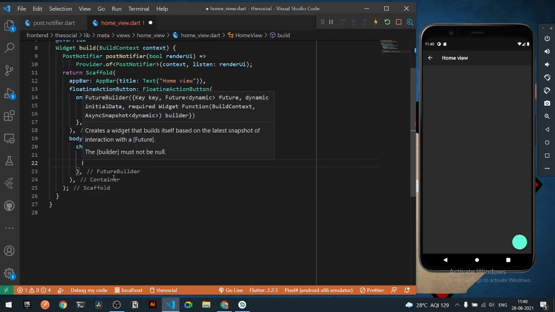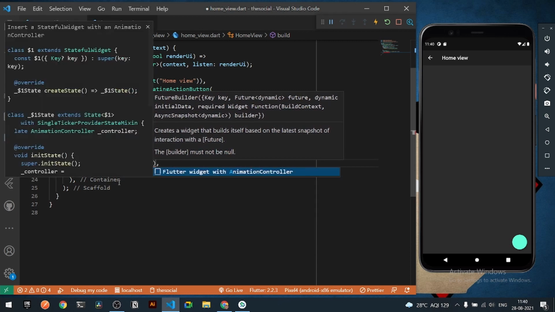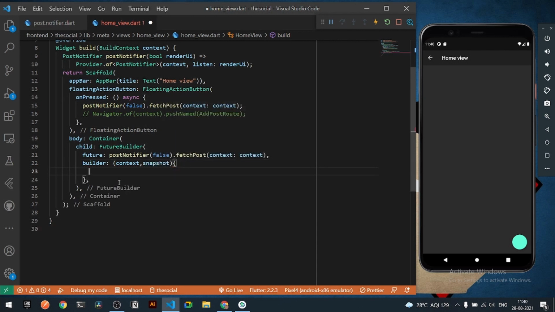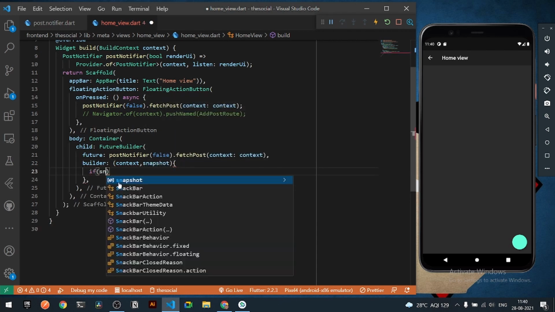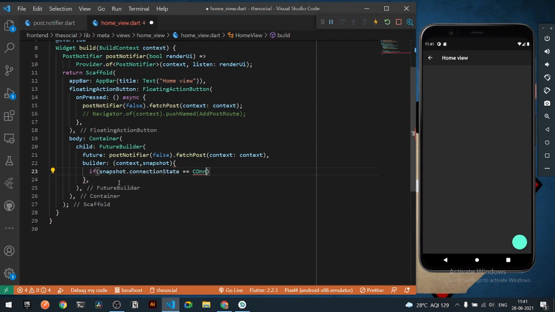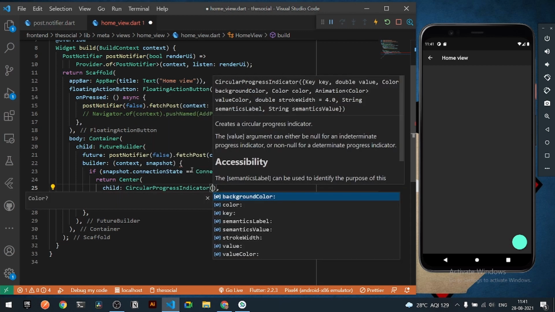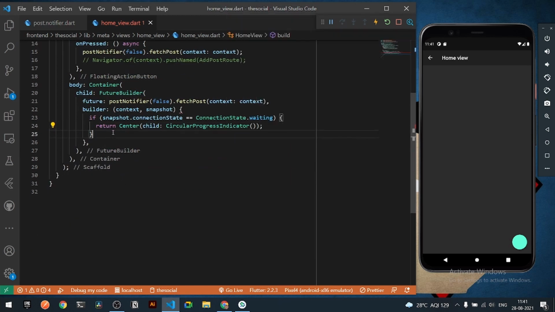This should be it, and it will also be requiring a builder having a context and a snapshot, right? The same old stuff. So I'll say if snapshot dot connection state is equal to connection state dot waiting, at that point I will be returning a loader. So I'll say center. Under center I will be having a circular progress indicator, right? But you also need to add a return statement.